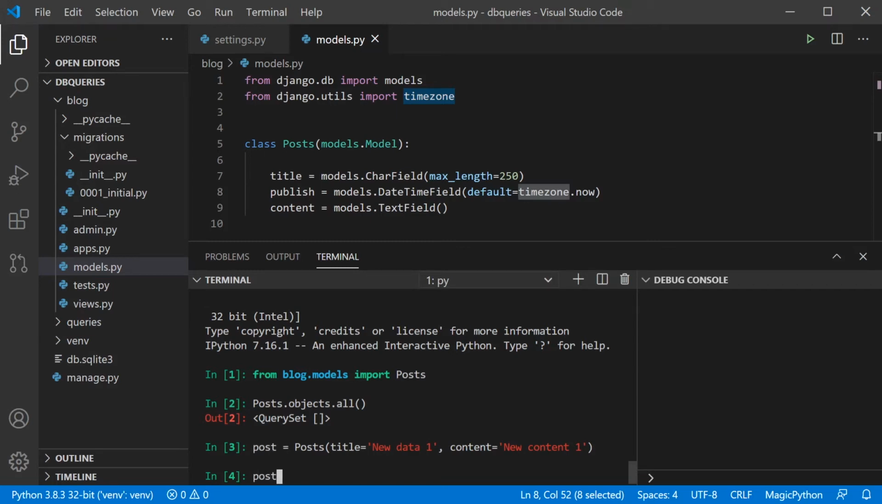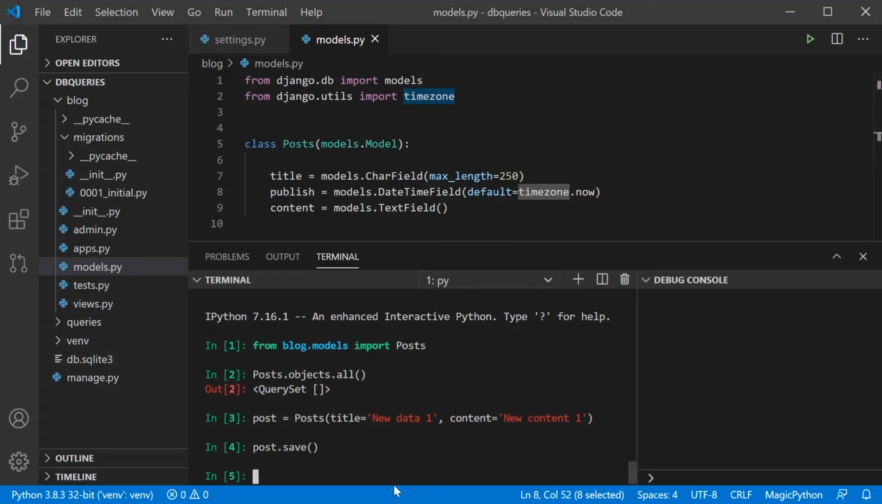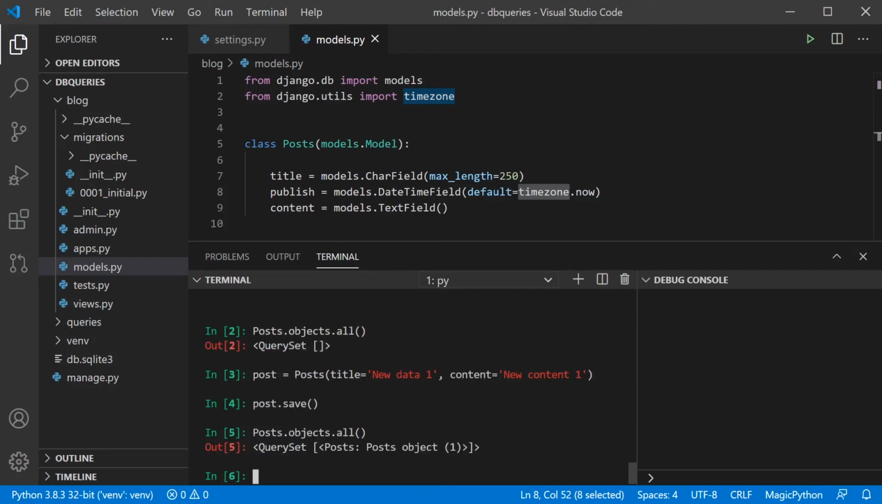So I need to run post, so my variable, and then the command .save. That's the actual command that's going to commit this data to the database. So go ahead and press enter, and you can see that we don't get any reply, but we don't have any problems. So we can assume that that now is stored in the database. Of course, we can test that. I'll just press up. Notice that we can access the previous commands, and then I run the post objects all again. And you can now see it says post object 1.